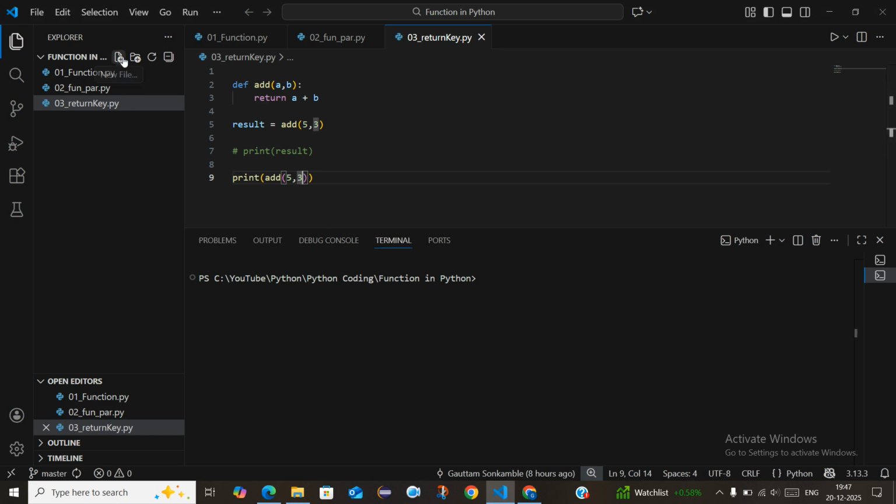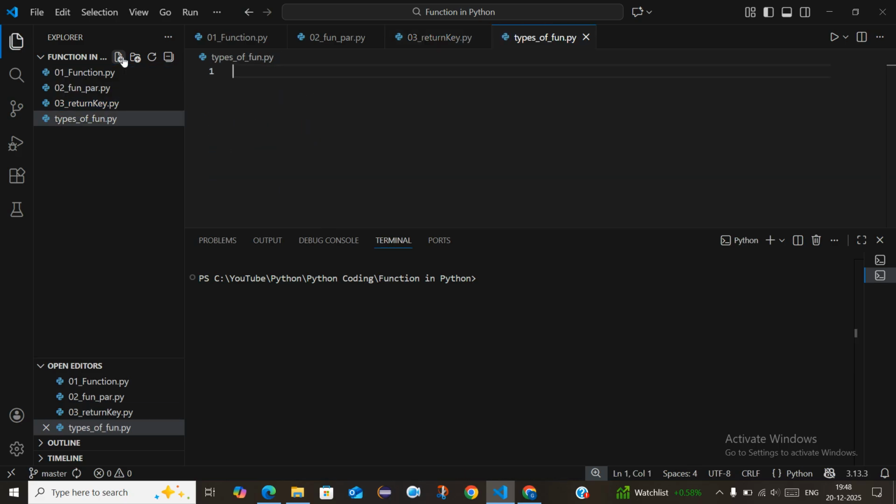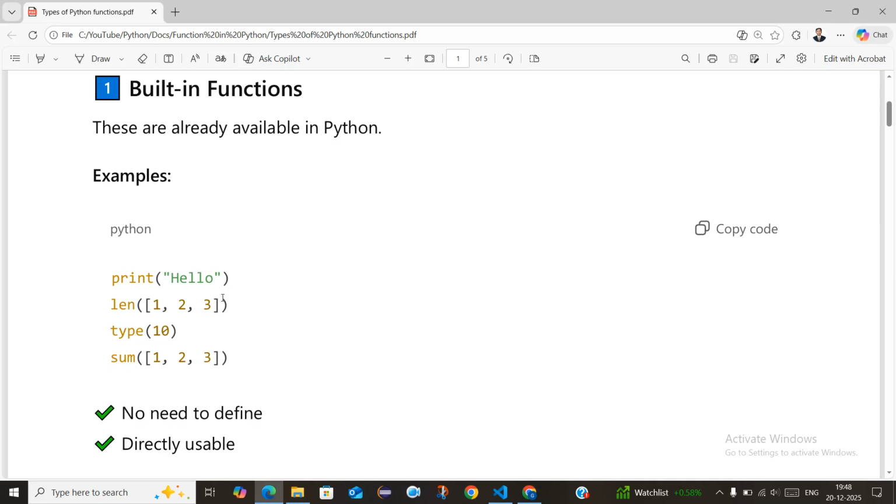Just create a file named types of functions dot py. First is built-in type functions. Just type "Built-in type functions". These are the built-in type functions: print, length, type.